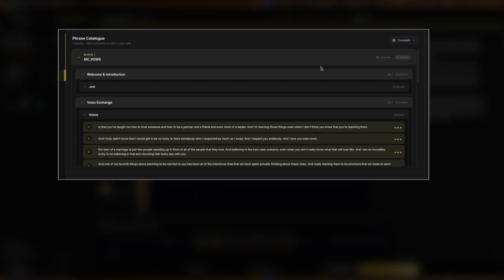In the top right of the catalog, a small flag pill. I click it to translate every card text into another language. Useful when I'm reviewing the cut with a couple in a different language.